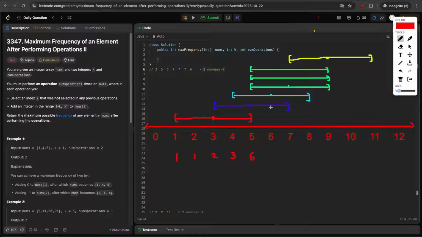For 6, again we have only 5. For 7, 1, 2, 3, 4, 5, 6, 6 numbers can reach 7. And for 8, 5 numbers. For 9, 4 numbers can be reached. For 10, only one number can be made to reach 10, which is the 9. And 11 also, only one number can be made to reach 11. And for 12, we have 0.